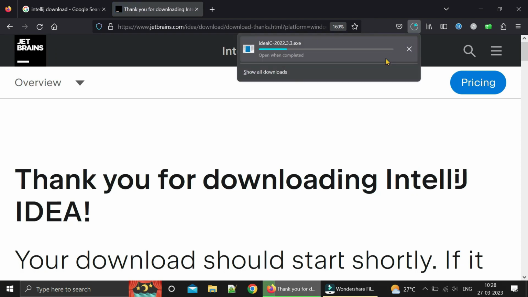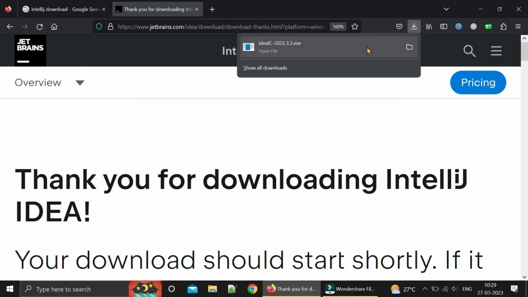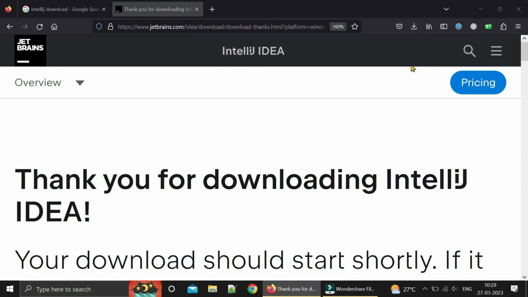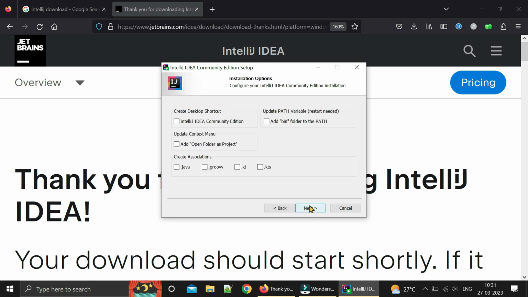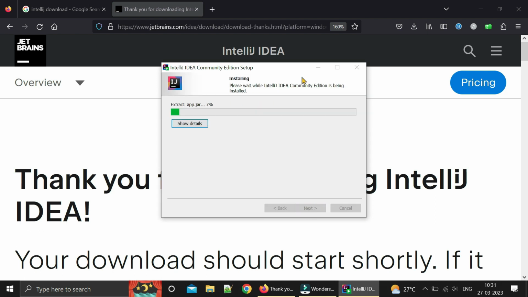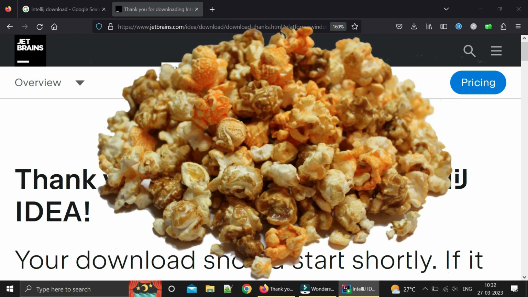It is being downloaded here. It will take some time to download. Till then you can go grab a snack. Okay, it's downloaded now. We are needed to open it. Now each and every step will come and you are needed to click on next. And if you need to do any specific changes, then you can do so and then proceed further. Okay, it's getting installed now. It might take some time. Till then you go grab another snack.